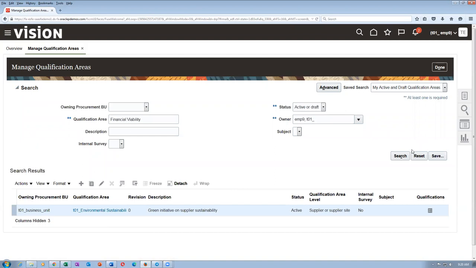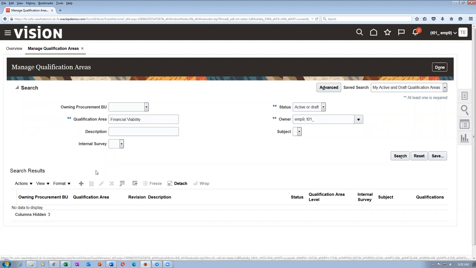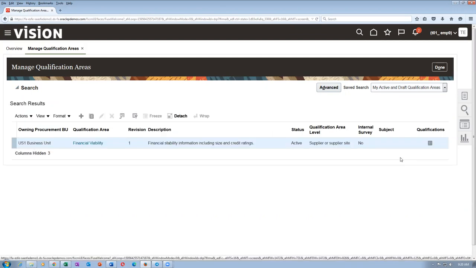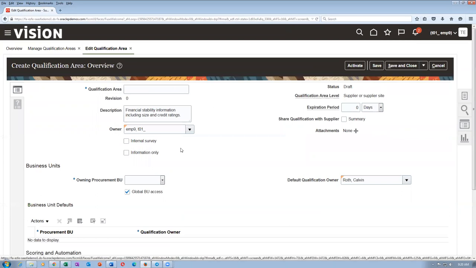So click on search. Financial viability. I'm not the owner. Remove the owner and then search. Select it. The owner is the BU. When I duplicate it, I will be the owner. I can even query from some other BU and then duplicate it. I'm now querying it from some other BU. Remember, all the BUs must have the same chart of accounts. That is very, very important. Otherwise, they will not be interchangeable. Now remove it.